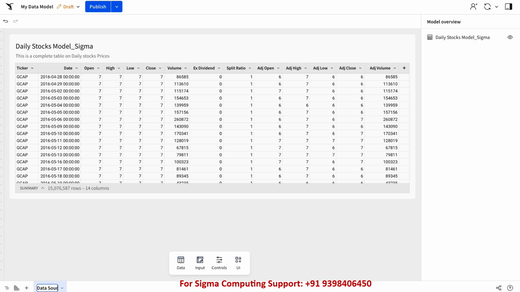It is very important to use proper naming, because in future it may help you understand what a data source page is. Since I've named it data sources, I can see that these are the pages of a data source, and this is my daily stocks model sigma that has been created. Now we will refer to this particular daily stocks model in our dashboard.